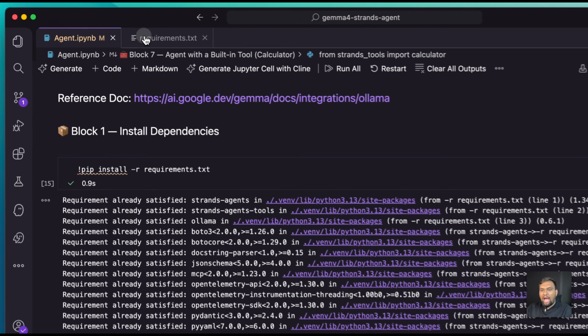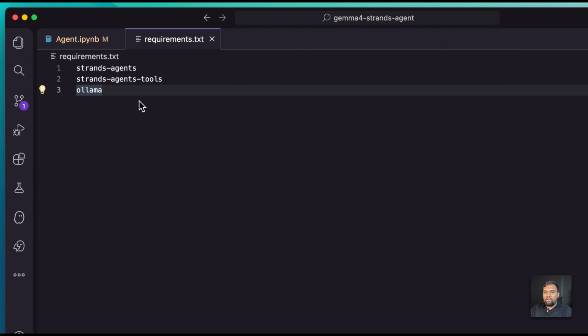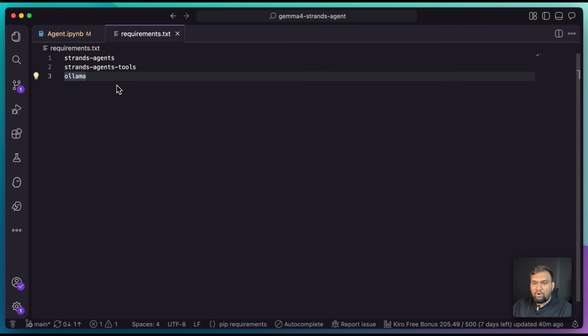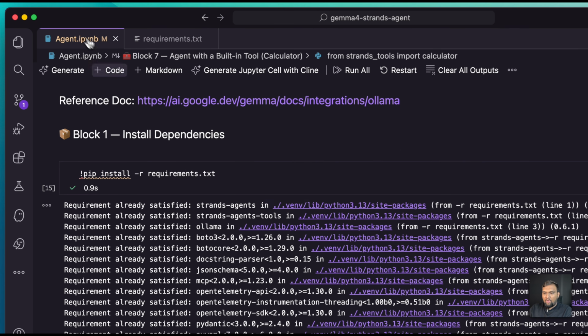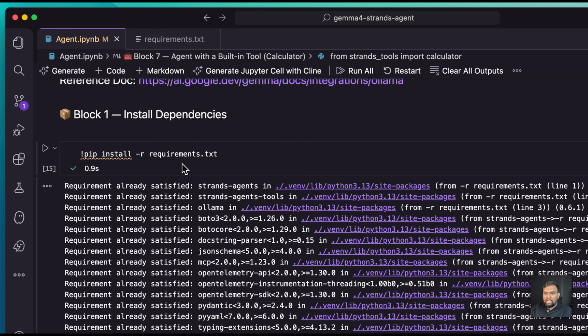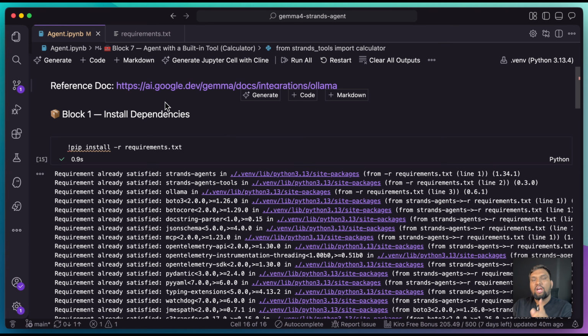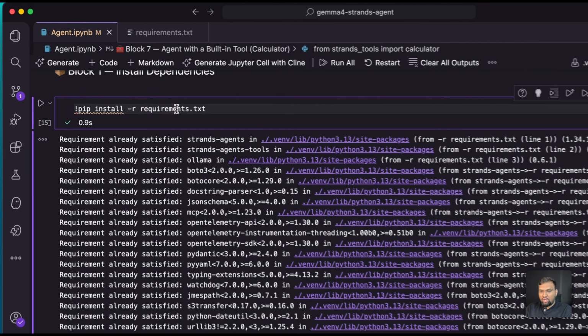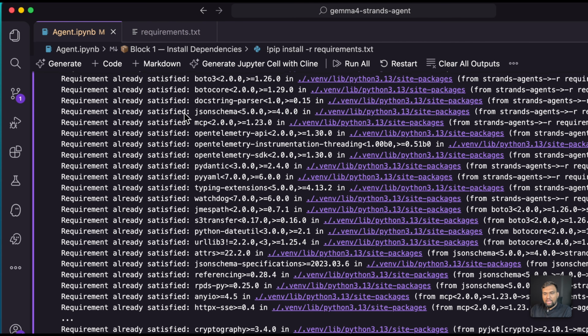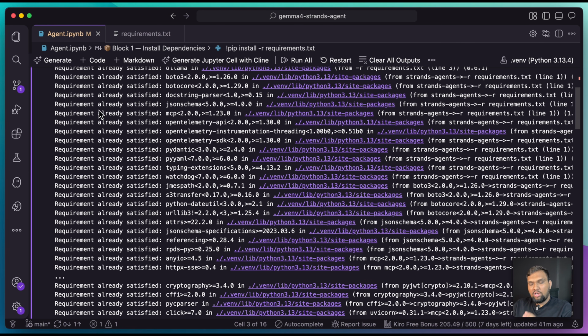Okay, so we have the requirement.txt file here. So if you see, we are importing Strands agents, Strands agent tools, and Ollama. Okay, now in the first cell, we are installing the dependencies. So if you want to check out the official documentation of Gemma 4, this is the one. I've already added that in the notebook too. So please use the same notebook and read about it. So here we are installing the requirement.txt. I've already run it, so you can see requirement already satisfied.